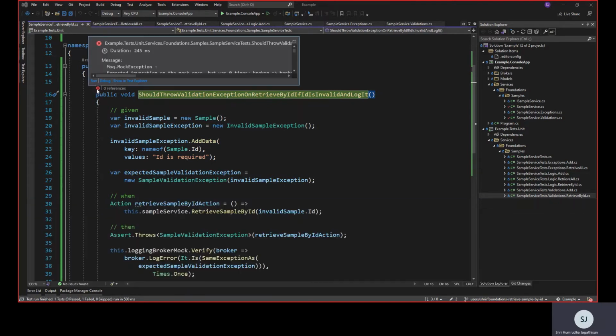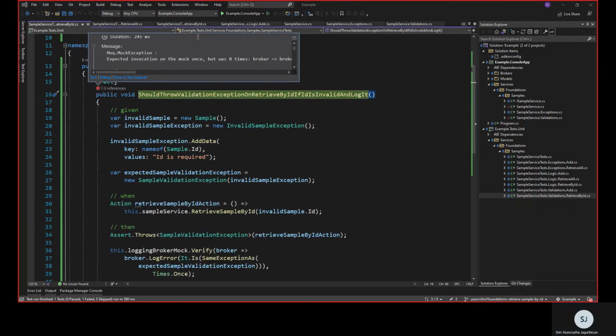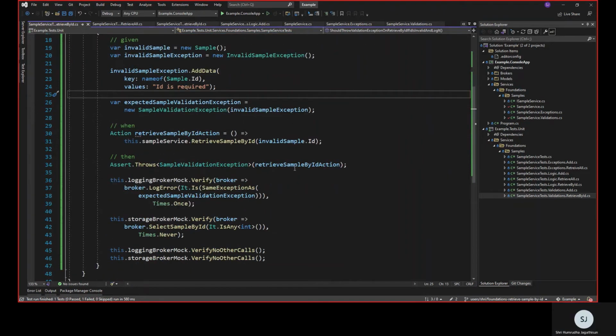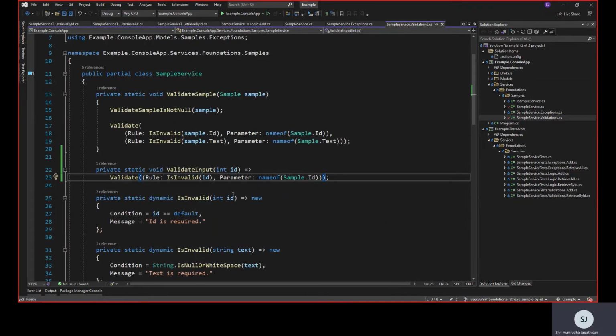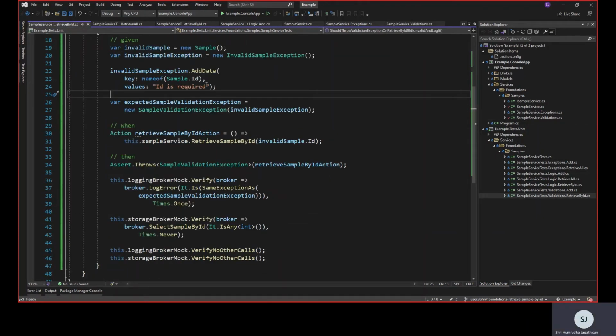It's still failing. It says expected invocation once log error, but it's not here. So I said ID is required. Let's check the messaging. Oh, there's a full stop. Nice. It's even capturing tiny details, right? So you can either have a full stop or not have it.